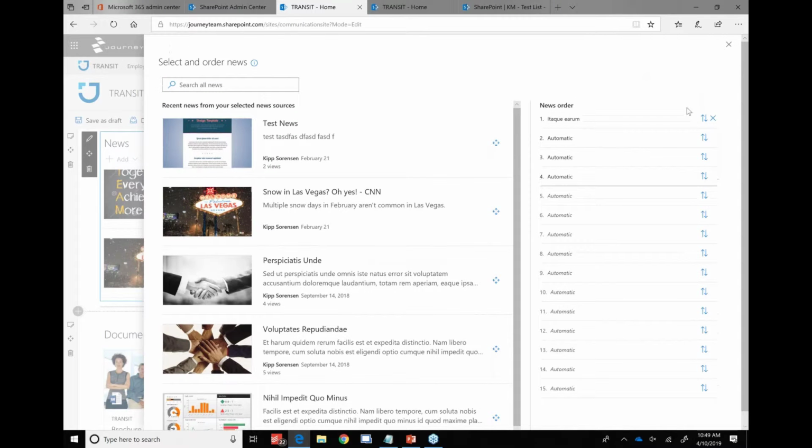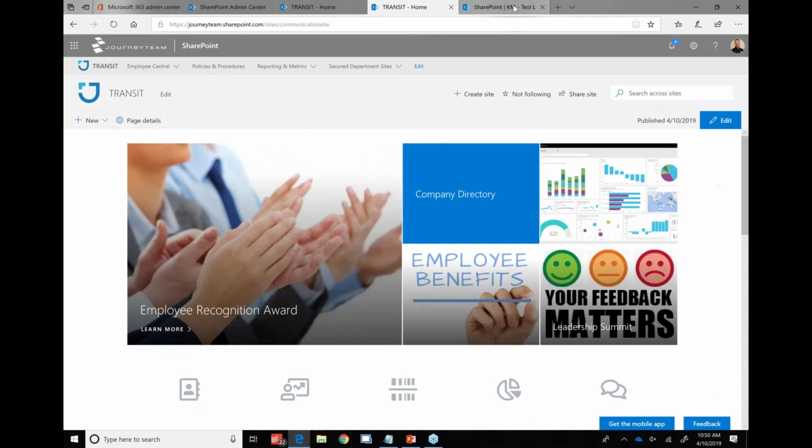This allows us to control what users are seeing on a more regular basis. If I click away here, you'll see in the background that the news article I dragged to the very top will remain at the top until I decide otherwise. Okay?